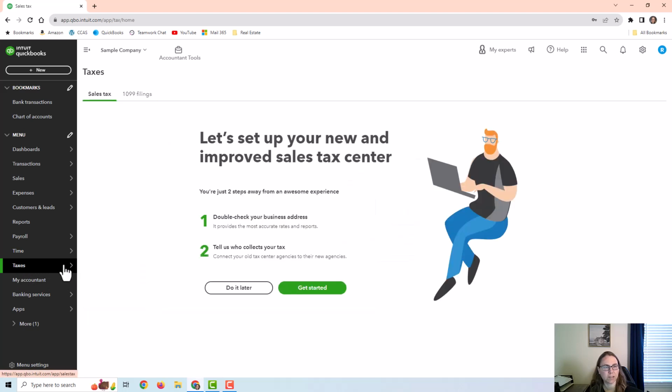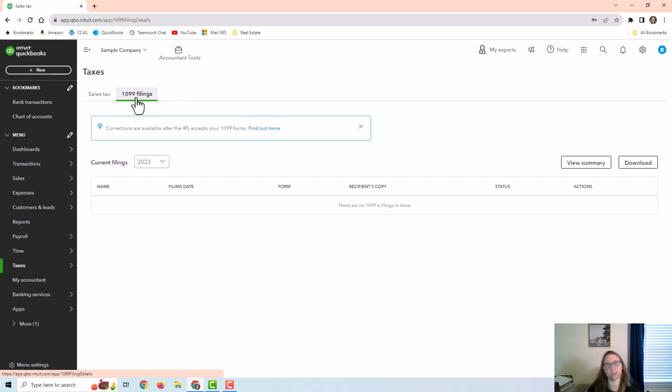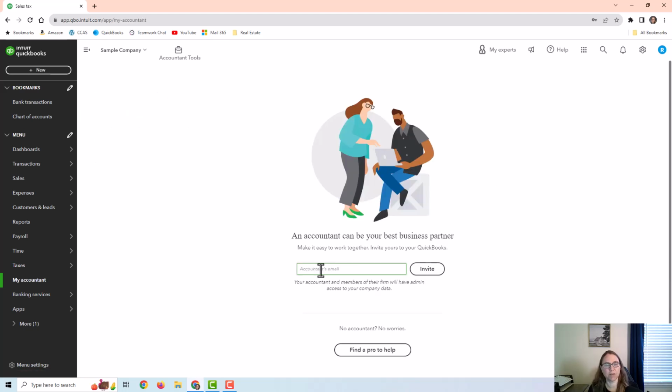And then taxes are also in QuickBooks. You can track your sales tax. If payroll was turned on in this company, you would also see a payroll tax tab up here. And then of course you can go to your 1099 filings as well. You can invite up to 2 accountant users.